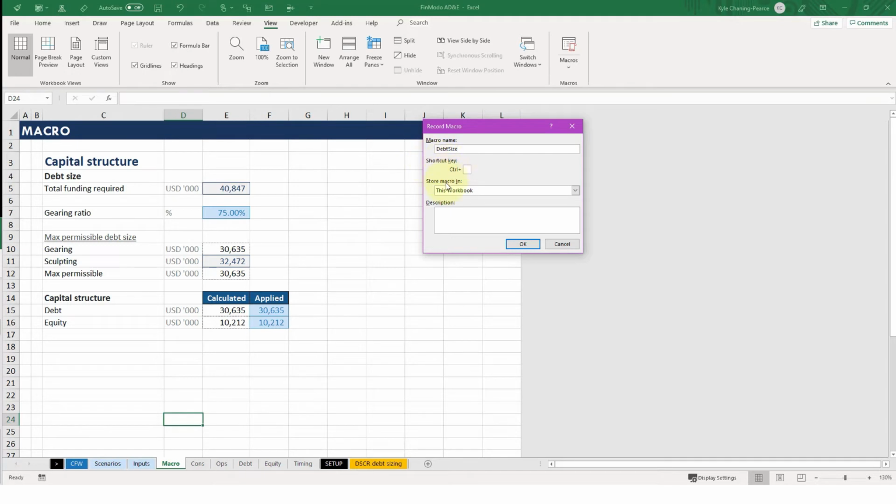It then says shortcut key. So do you want to assign a shortcut key to the macro? And this is very, very poor practice. Imagine if you do it like Control R or something like that. So some poor hapless person goes to copy and then it triggers your macro. So not a good idea to assign a shortcut key.